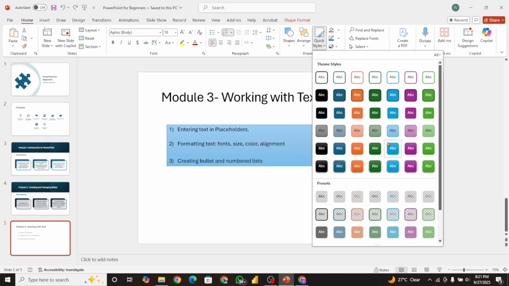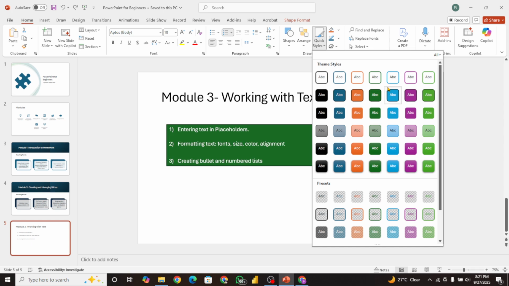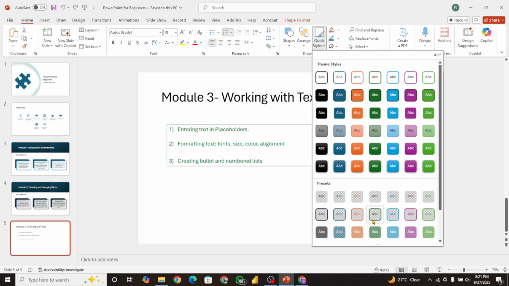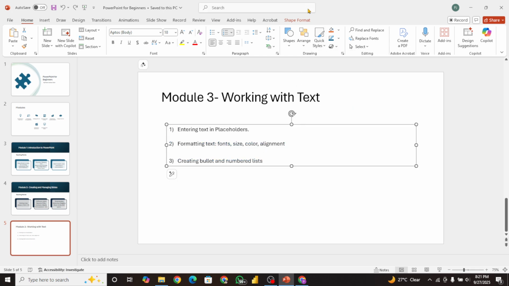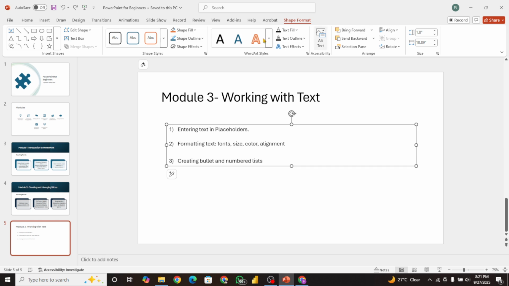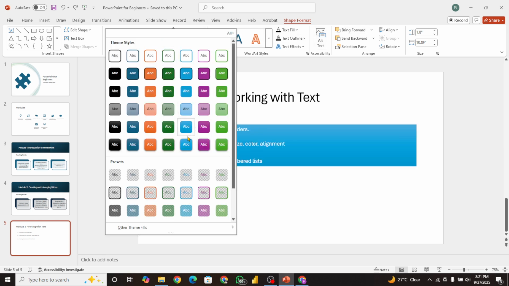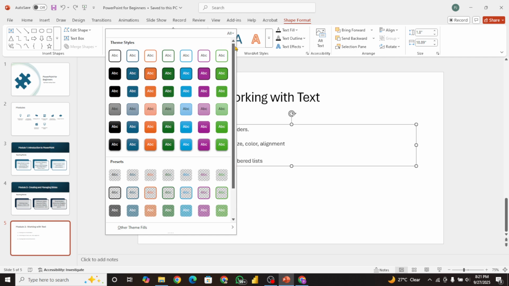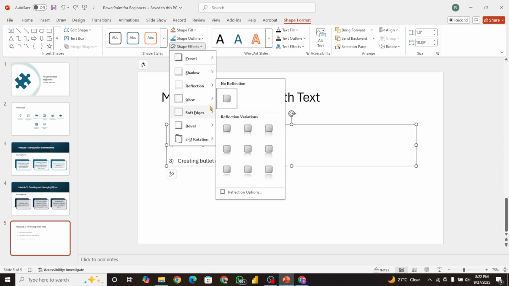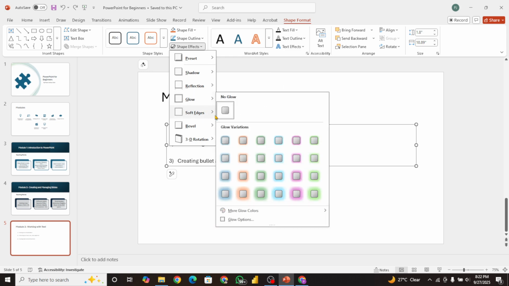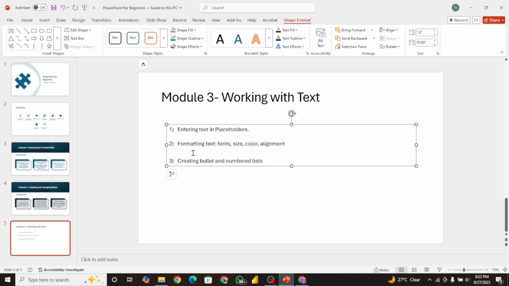Quick style, are you seeing it? As I'm hovering around it, you see the colors are changing. So these are text styles. Under shape format, you see how you also see the text styles as well. You want the shape fill, you want the shape effect. These are where you get shape effects.